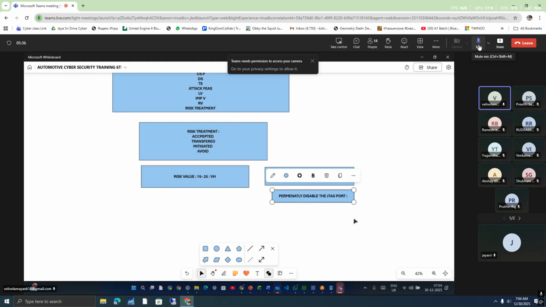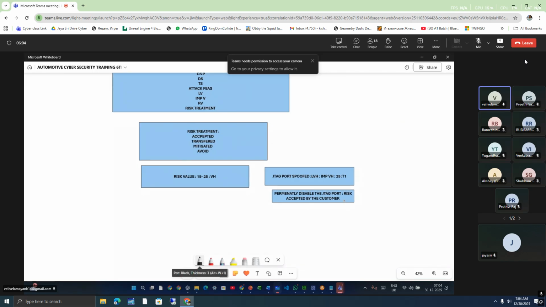Yeah, no problem. Permanently disable the JTAG port. The risk is accepted by the customer. At that time, for tier 1, what will you do out of these four options? You will transfer, accept, mitigate, or avoid it. Which option will you choose in this scenario? It is accepted by the customer. That means this risk is transferred to the customer, right? That is the way you transfer the risk.